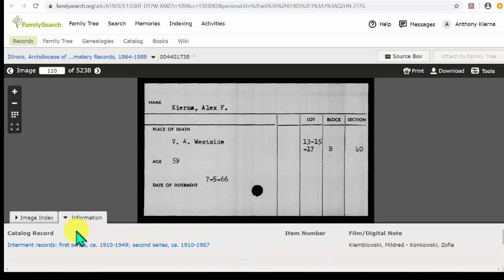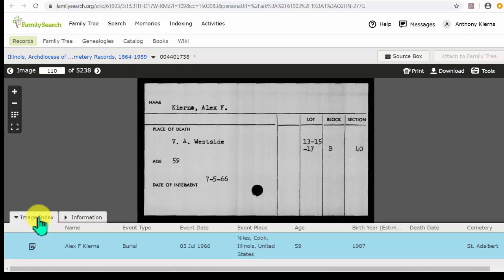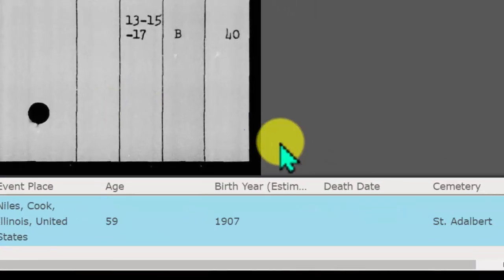So let's always keep that in mind, because when you go back to image index, here's the question that I'm going to ask you. Do you see on the card anywhere that tells you where this person is buried? It tells his name, where he died, in this particular case a lot number, section, age, when he was interred, but nothing that says the cemetery that he was buried at. So this is a crazy little thing, but always go under the image index and make sure you look at the cemetery name over there.